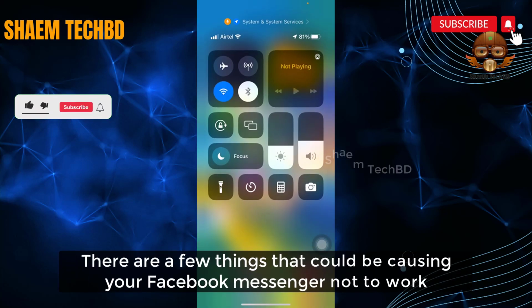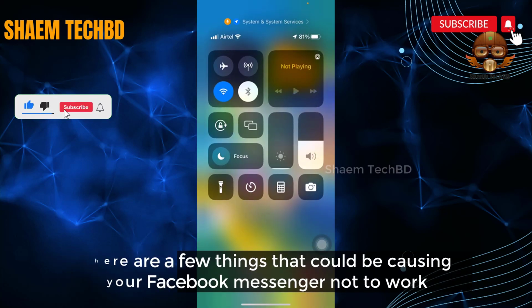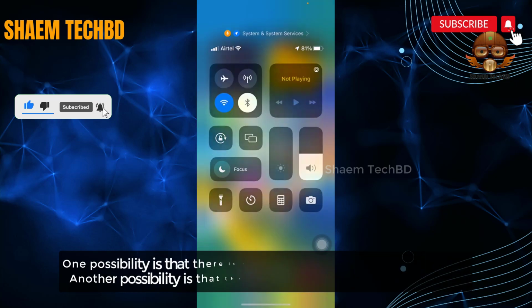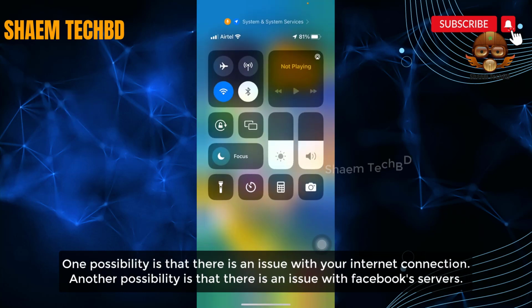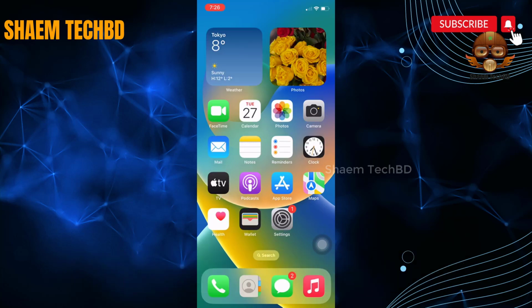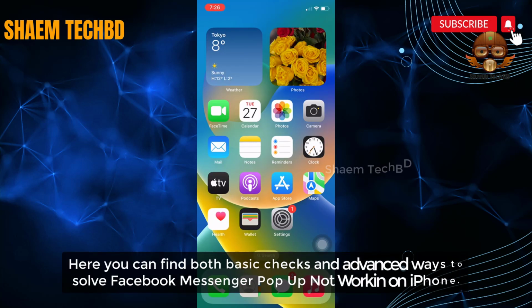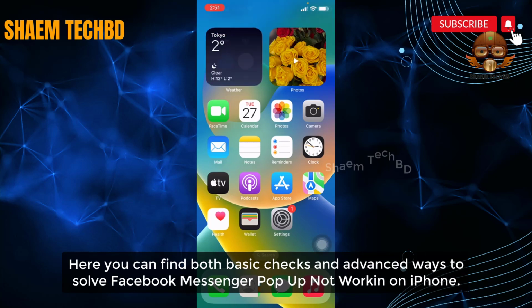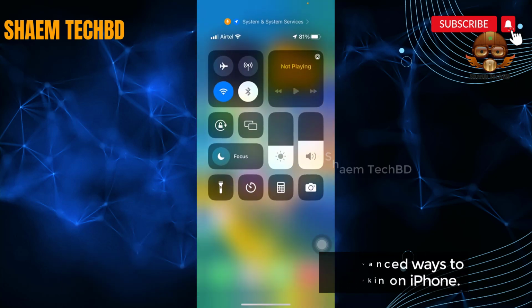There are a few things that could be causing your Facebook Messenger not to work. One possibility is that there is an issue with your internet connection. Another possibility is that there is an issue with your Facebook server. And a possible fix is to update your phone. Here you can find both basic checks and advanced ways to solve Facebook Messenger pop-up not working on iPhone.